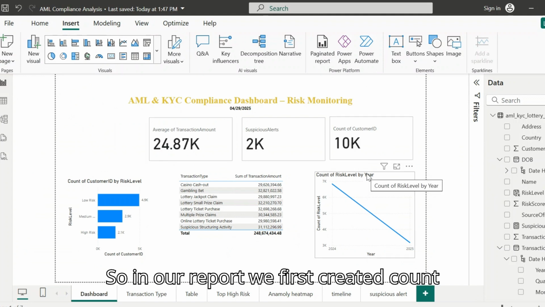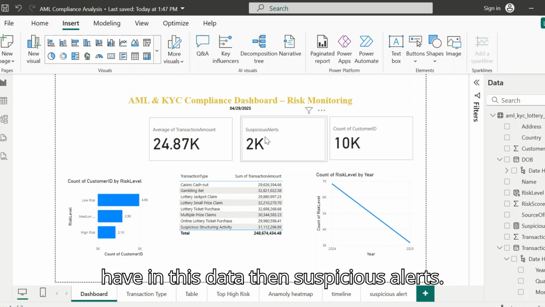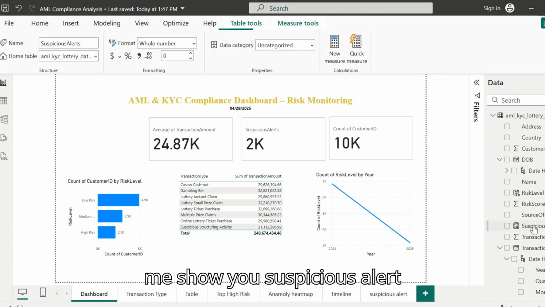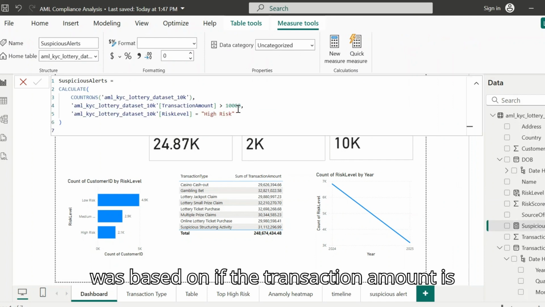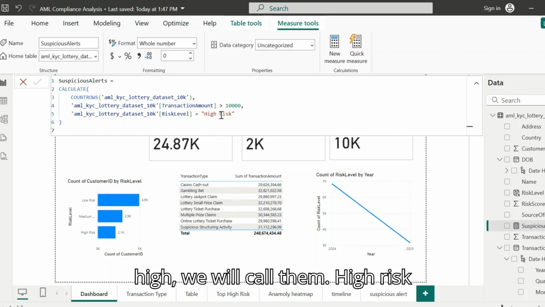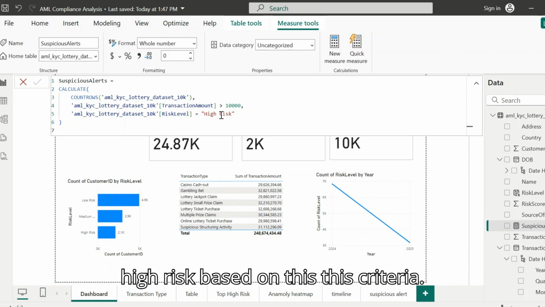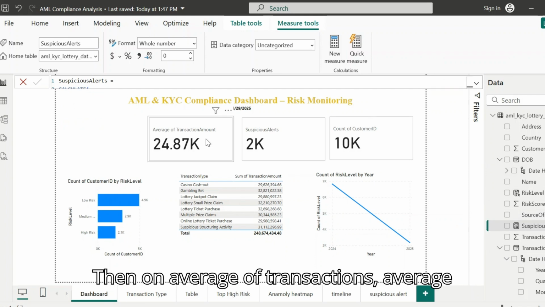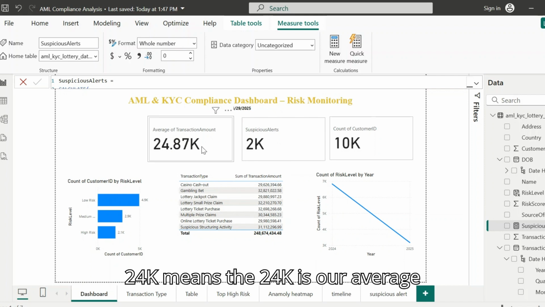In our report, we first created a count of customer ID; we have 10 customers total in this data. Then suspicious alerts. How did I create the suspicious alert? Let me show you. The suspicious alert was based on whether the transaction amount is greater than 10 and the risk is very high; we will call them high-risk customers. And a total of 2,000 customers are high risk based on this criteria. This is the suspicious alerts card. Then the average transaction out of total transactions is 24k.